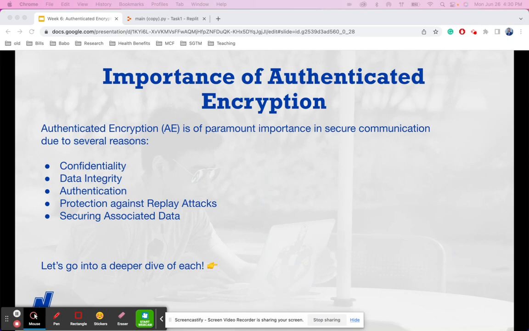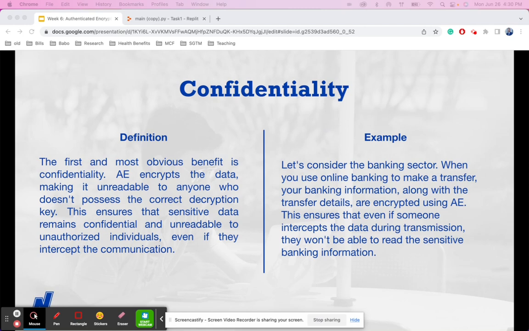So for this slide, we're gonna be talking about a couple different things. We're gonna be talking about confidentiality, data integrity, authentication, protection against replay attacks, secure associated data. So we're gonna go to each slide and we're gonna talk about some examples and definitions. So first one is confidentiality. So we're gonna talk about it as a definition term.